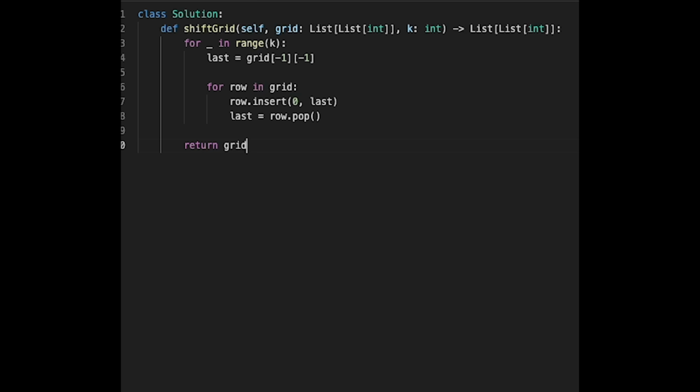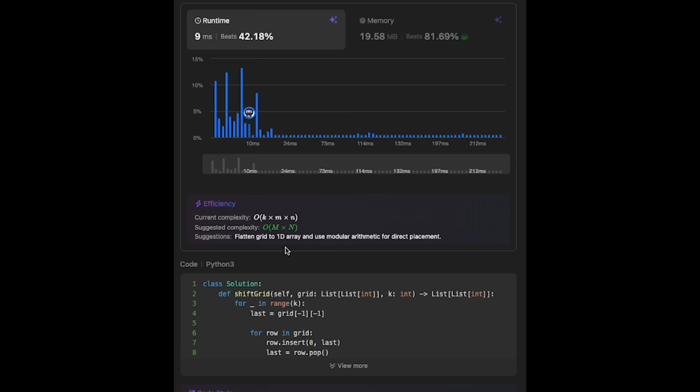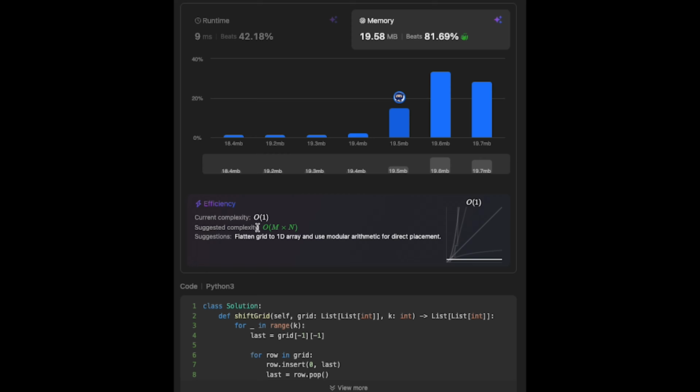Yeah, so let me submit it. Yeah, looks good. And the time complexity of this solution should be O(k times m times n). So we have an m by n matrix and iterate through it k times, right? And the space complexity is actually O(1), I think. Yeah, O(1). But the suggested complexity should be O(m times n). It's weird. Yeah, so let's go to the second solution.